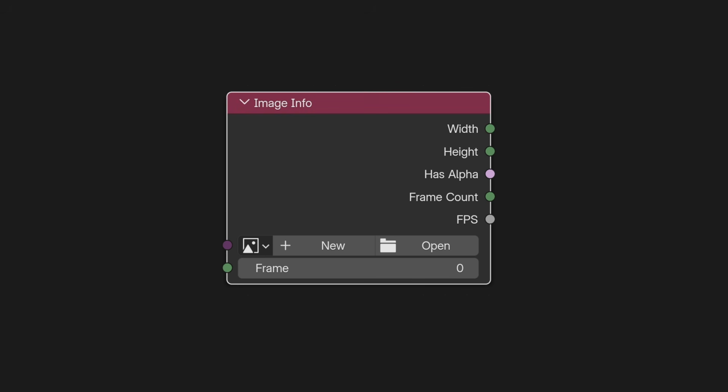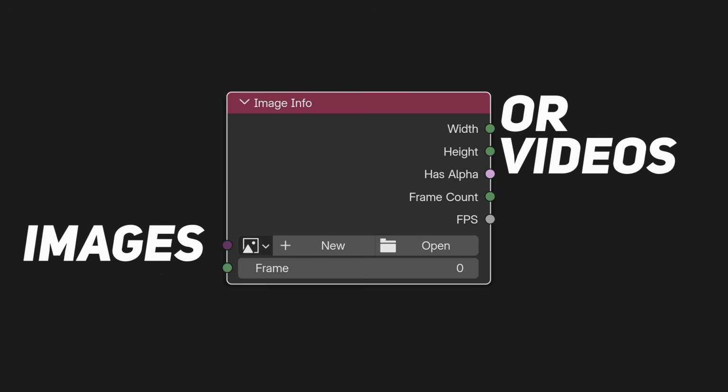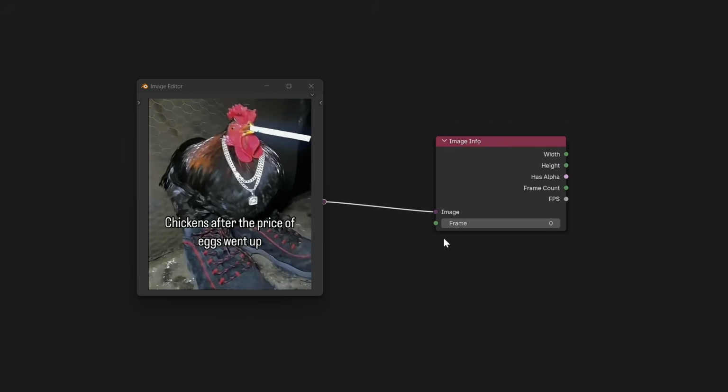Next is the image info node. This node is used to retrieve data from images or videos. It takes in image and frame index as inputs and outputs the width and height of the image.